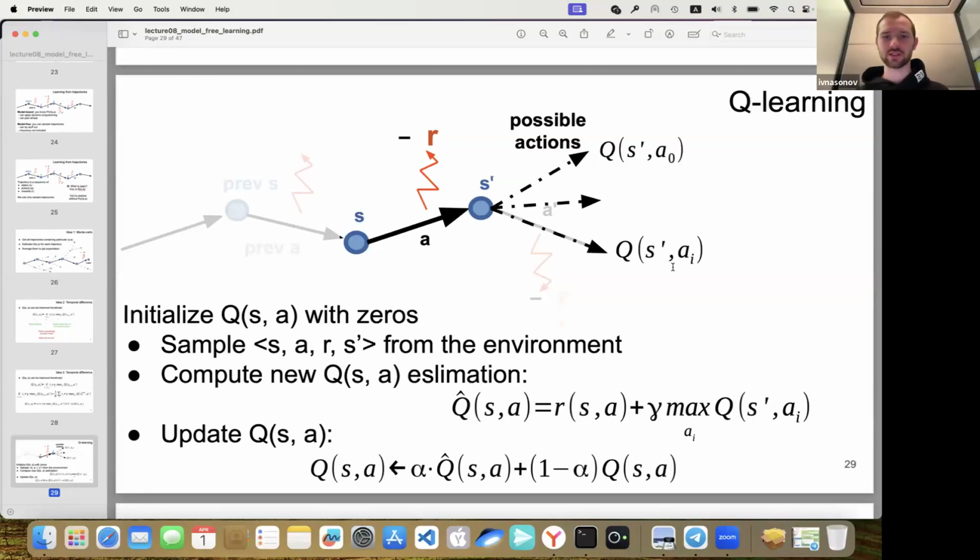If we generate the possible actions, we just sample our states and our actions from our environment at one point, and we compute a new Q function estimation. Then we update based on the maximum function value. So this is Q-learning, just the method. We will try it in our seminar.